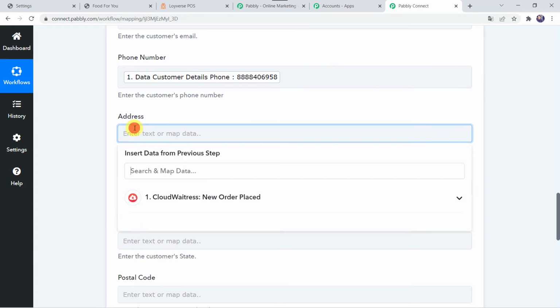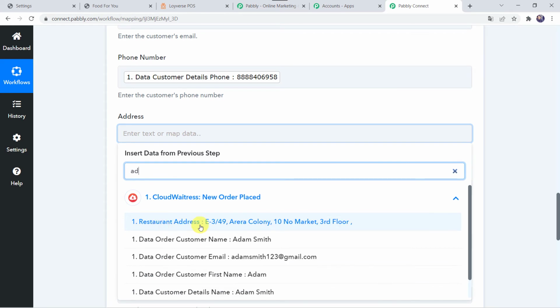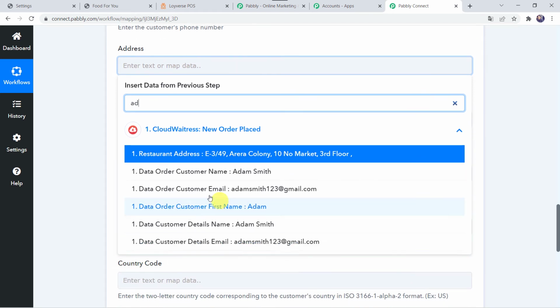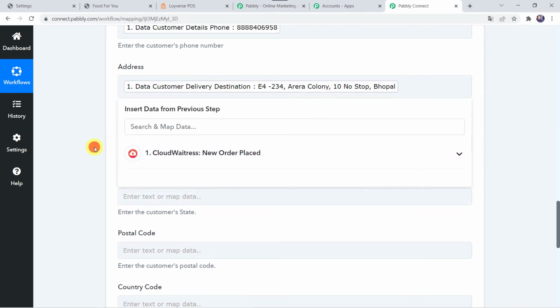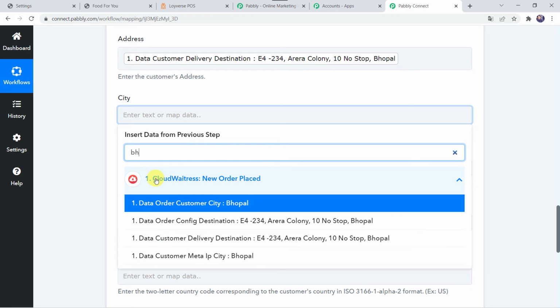Here we have to map the address. So let us map the address. Okay, this is the restaurant address. Here we have to map the customer address. So this is the customer address. Let's map it. Here we have to map the city. City was Bhopal.